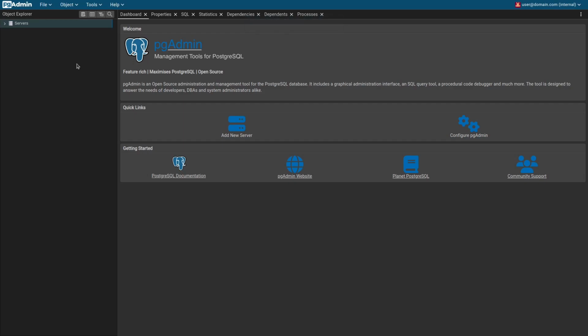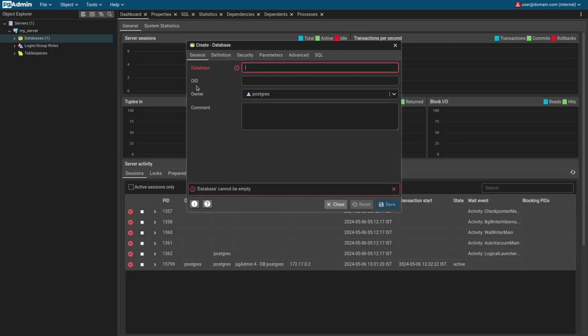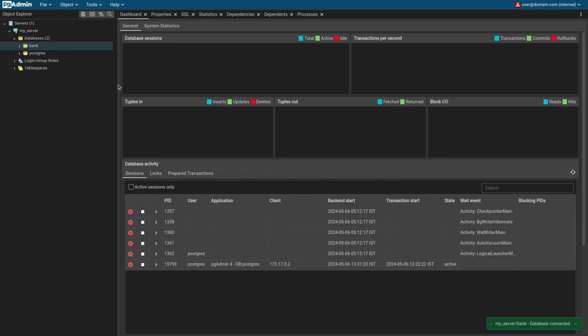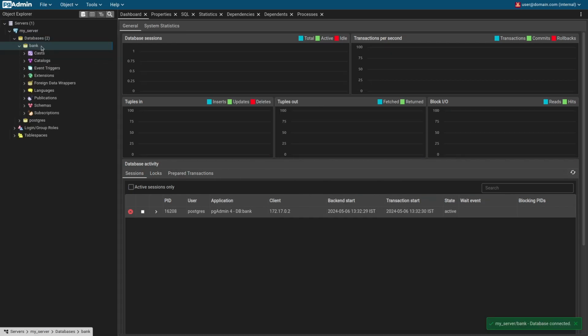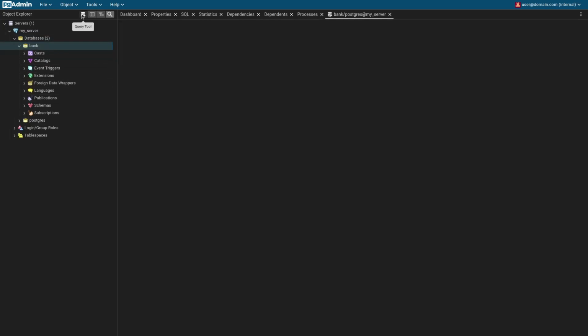In this video, we will be talking about some more advanced concepts in SQL. We will be talking about foreign keys and transactions and how we can use them together to build a flawless database system. Let's go to our pgAdmin application and we will create a database here named bank. We'll save it, and we will select the bank here and open the query tool.